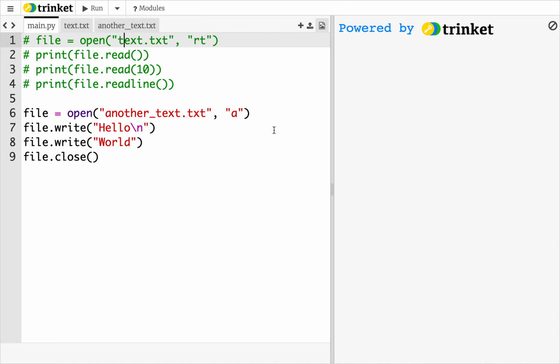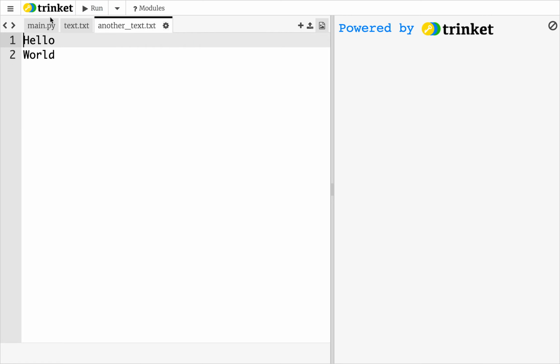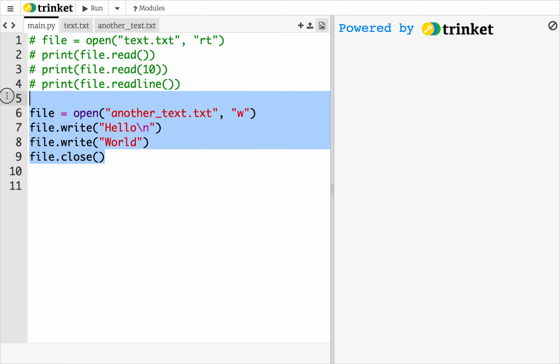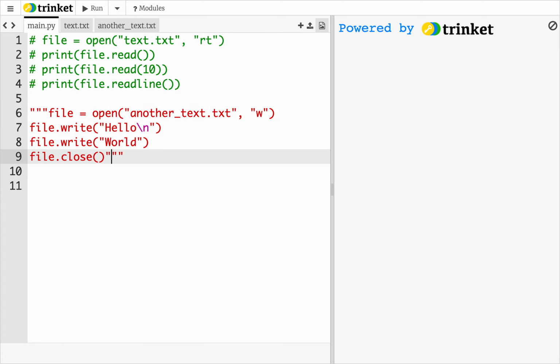But what if you want to overwrite the whole content? Well, simple enough, you just change A to W, and then it's going to overwrite the whole content for you. Make sure to close the file because of how Python deals with the pointer. At the end of the day, Python still deals with pointers because Python is built on C. So yeah.